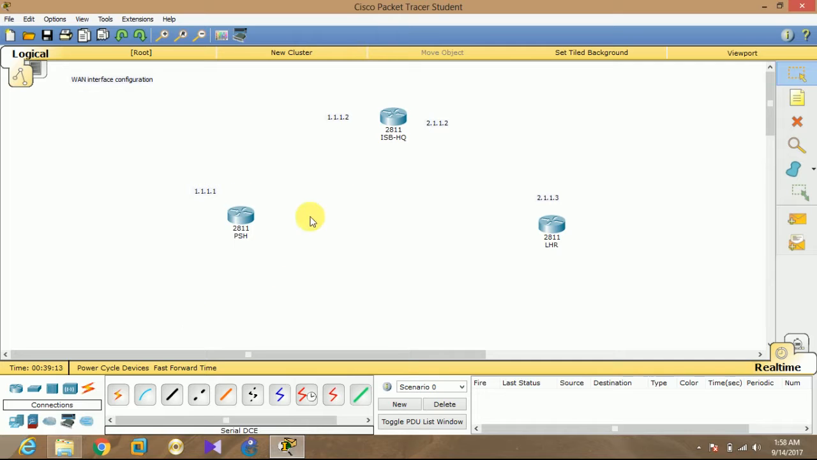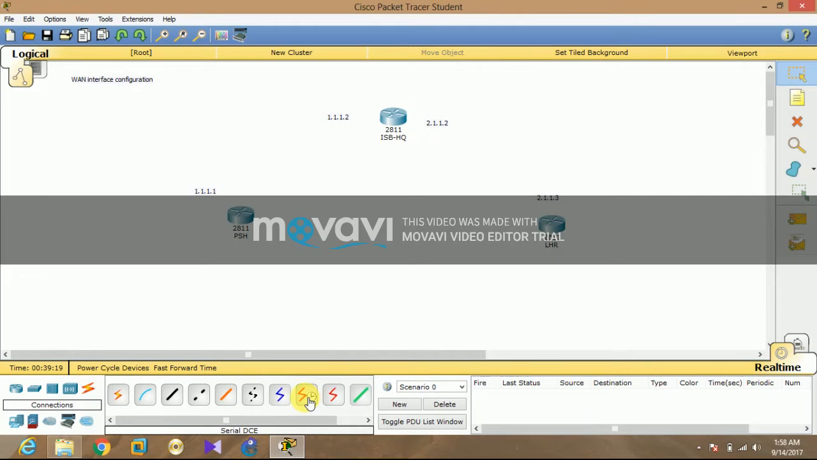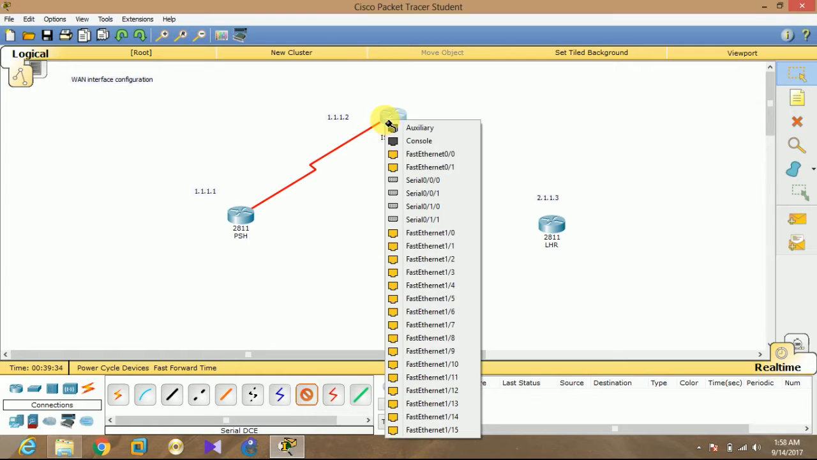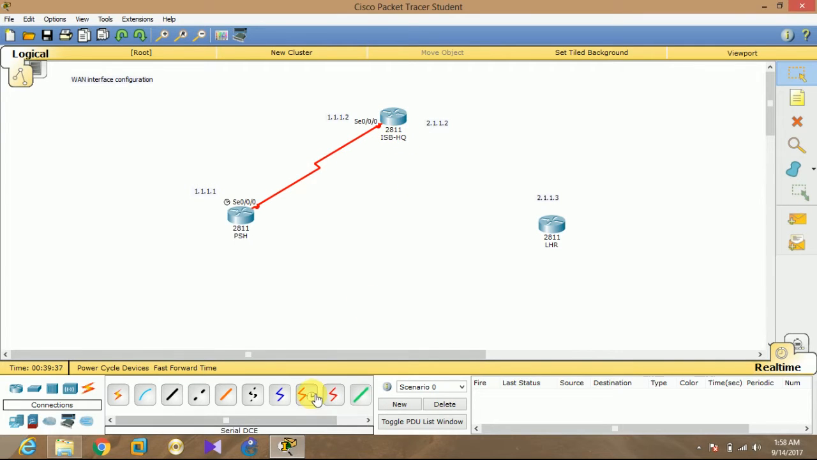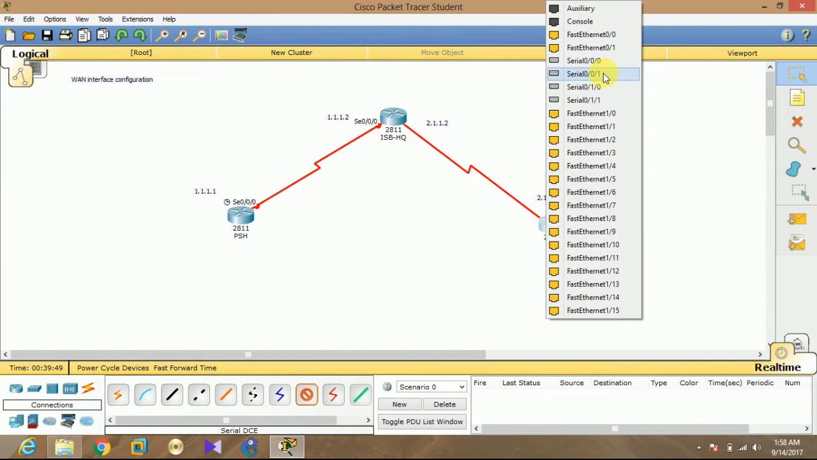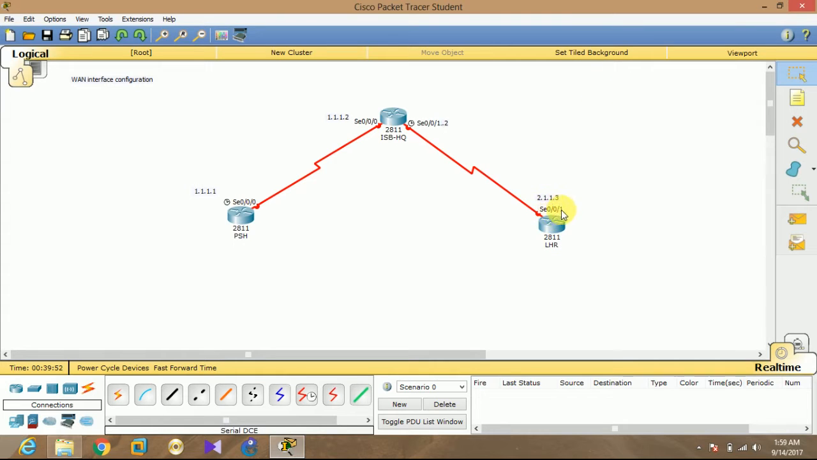First of all, we have to connect the routers with each other, and I'm going to select the serial DCE. The DCE means this port is going to provide the speed. So I'm going to select 0/0/0 and also here again. This time this port is going to provide the speed, connected to 0/0/0. So we can see the port labels also.